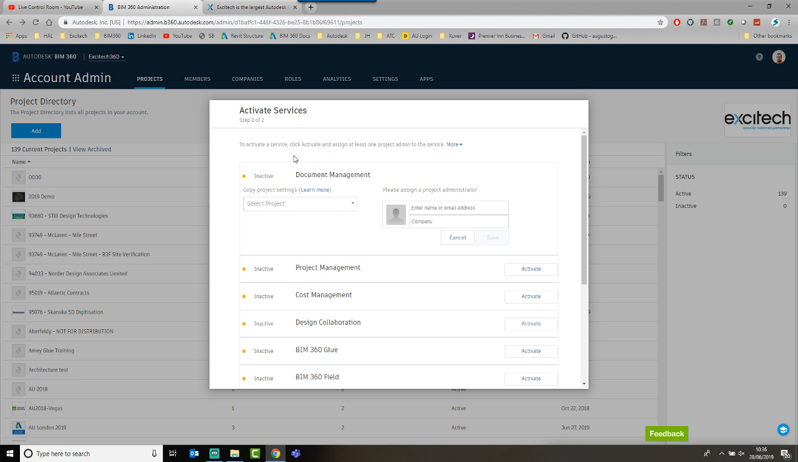So I click activate, and this is where it gets a little bit interesting. Because we're going to set up docs, we can select an existing template project. You can see it will go down through all the projects that Excitech have, and it will replicate that folder structure that you've set up. So I could pick any one of these and run through it, but for now I'm not going to copy a project. I'm going to assign a project administrator. So you can see it's looking for a name or an email, so I'm just going to type my name. You can see I've got some dodgy autofill settings.